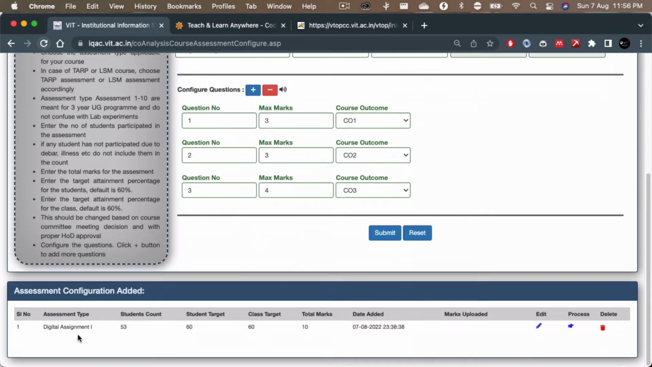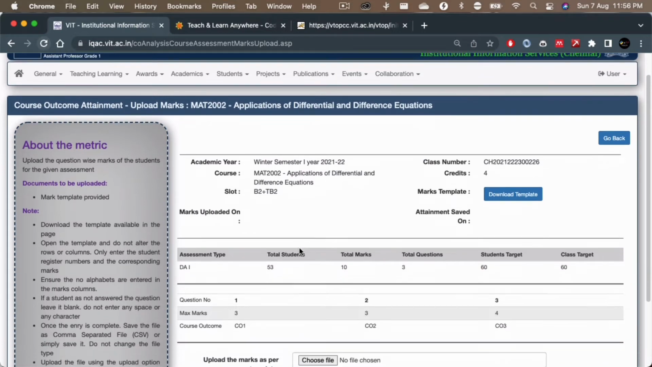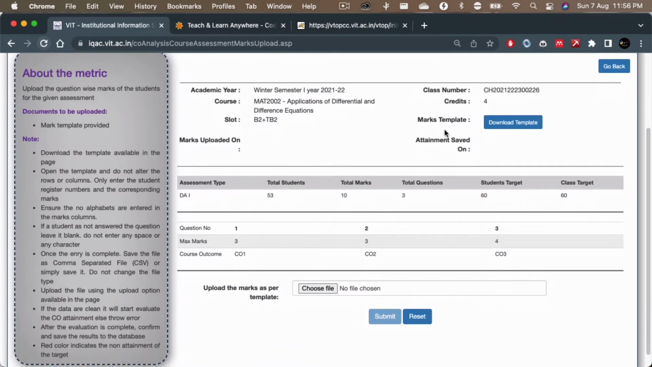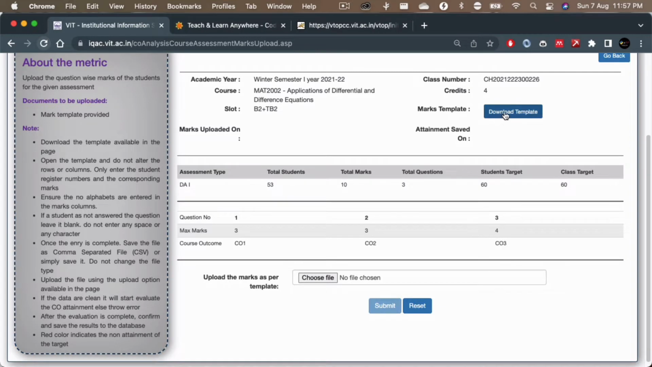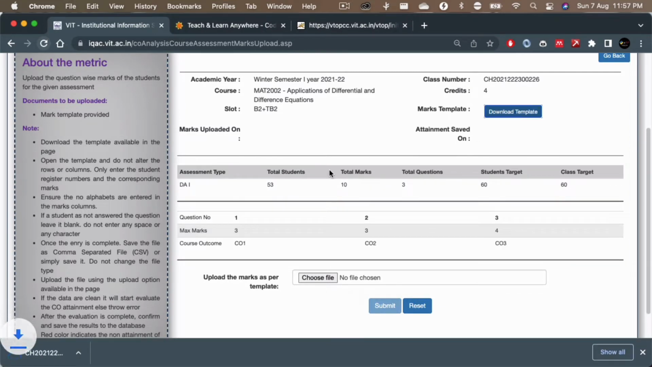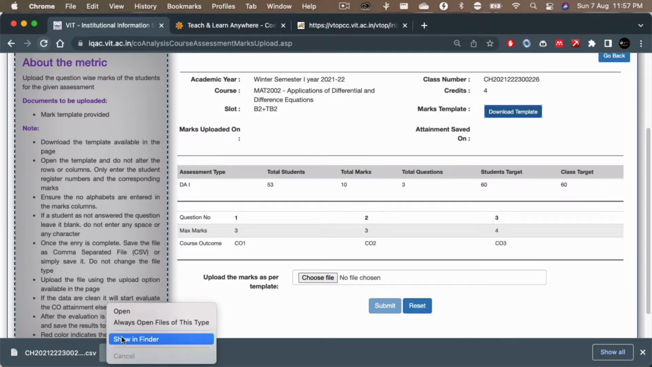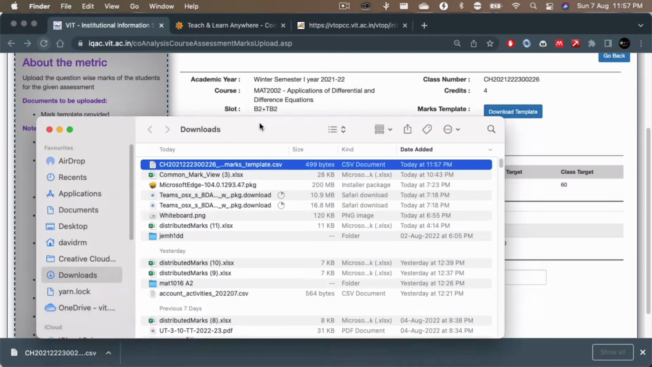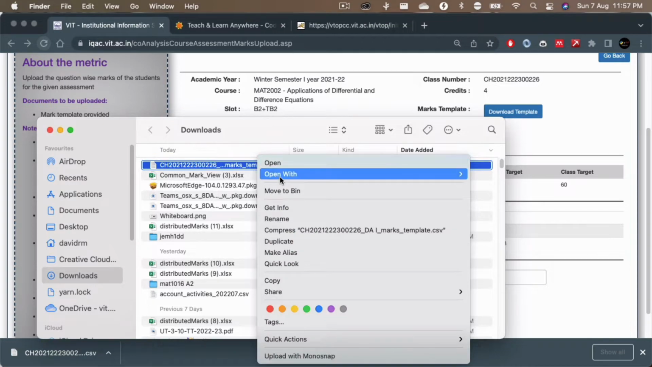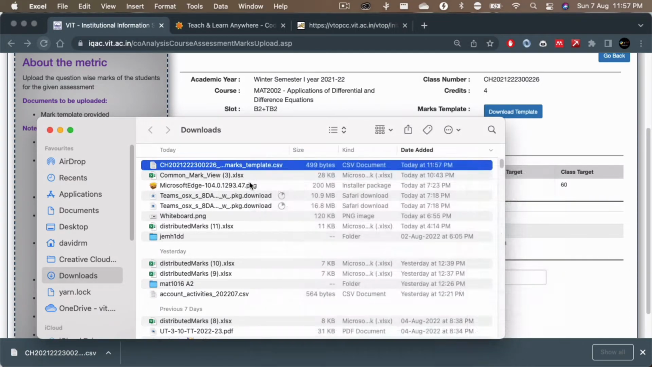Now to process this particular assessment, all you have to do is hit the button called process over here, and that will bring a new page where this assessment is only for the digital assessment 1 that you have chosen. Now you have to download this template, which is available over here. Just hit download and open this file in Excel. So here let me right click and open with Microsoft Excel.